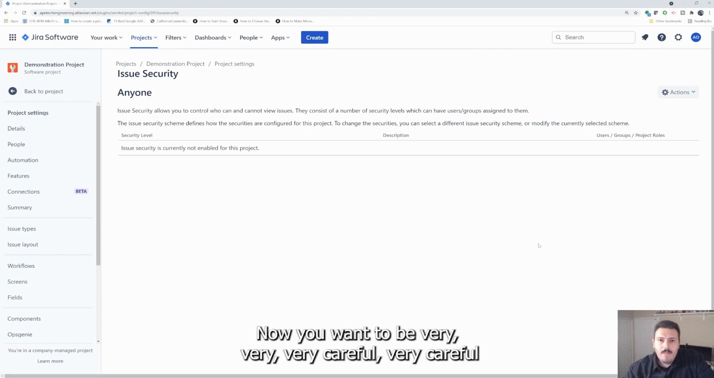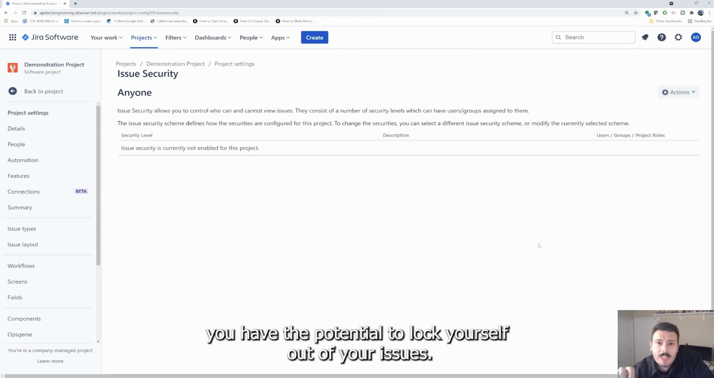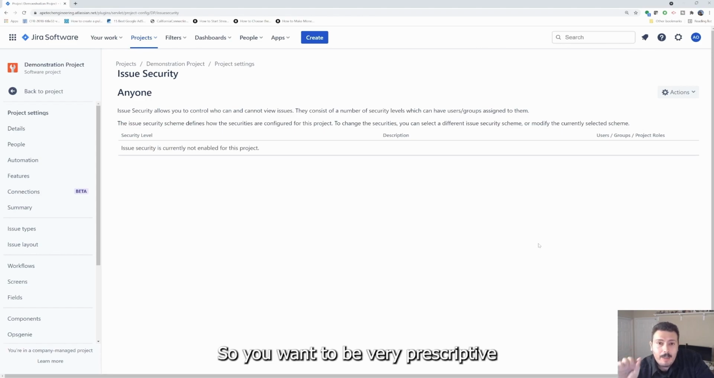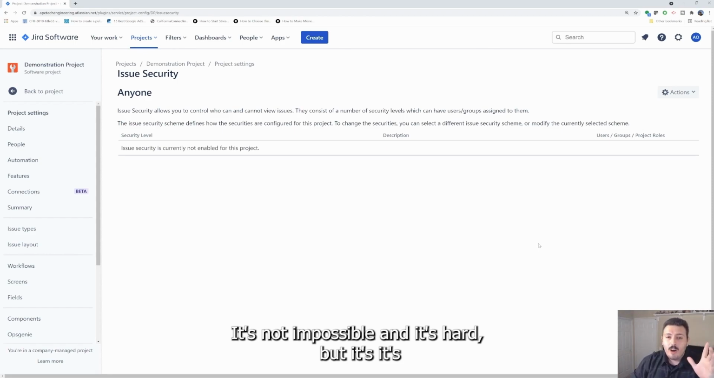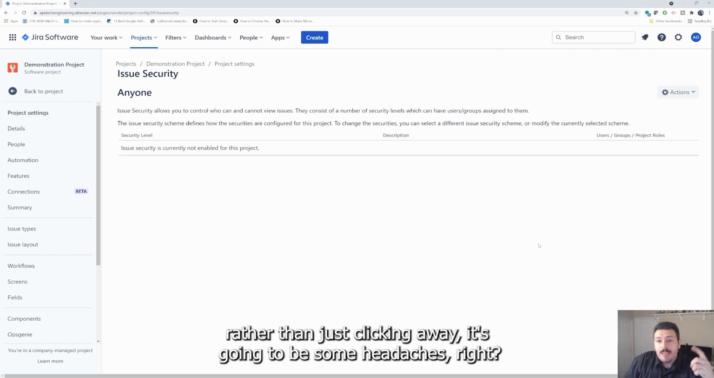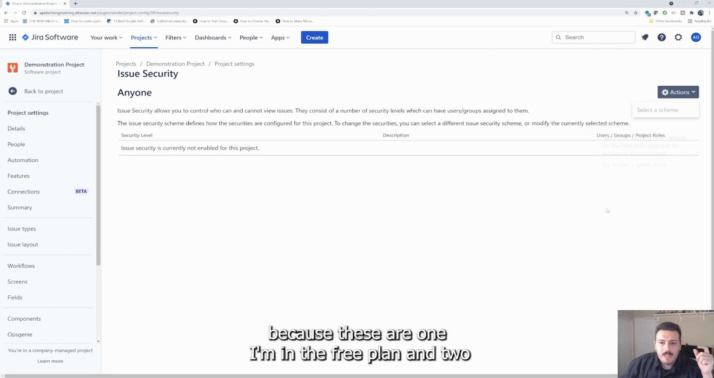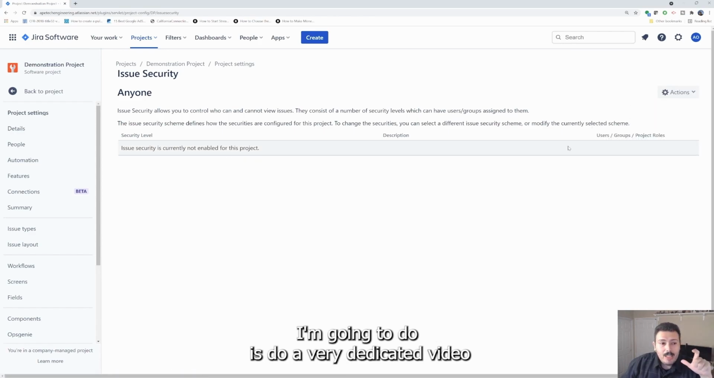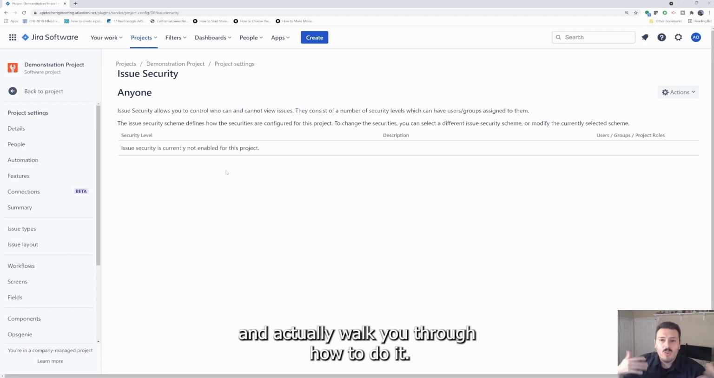Now you want to be very careful, because if you do this wrong, you have the potential to lock yourself out of your issues, and you don't want to do that. So you want to be very prescriptive of the tactic and strategy that you use for issue level security. It's not impossible and it's not hard, but if you just think about it for half a second rather than just clicking away, it's going to save you some headache. And so again, I can't go into too much detail because, one, I'm in the free plan, and two, I'm going to do a very dedicated video where I'm going to give you examples and walk you through how to do it.